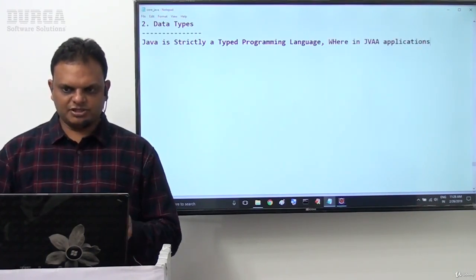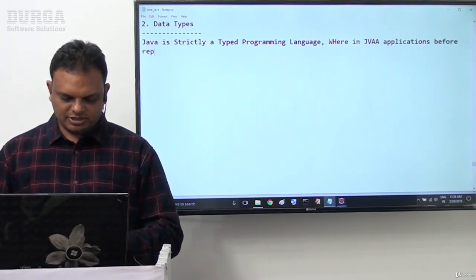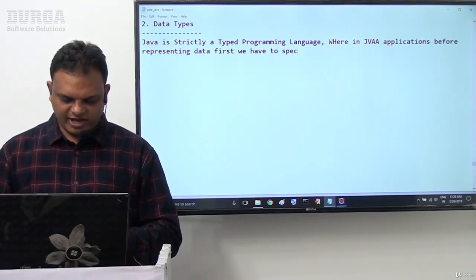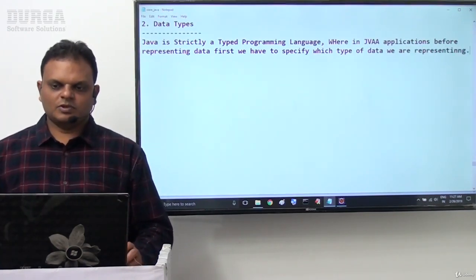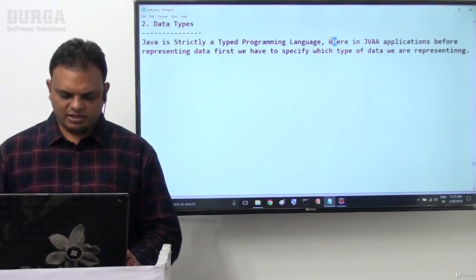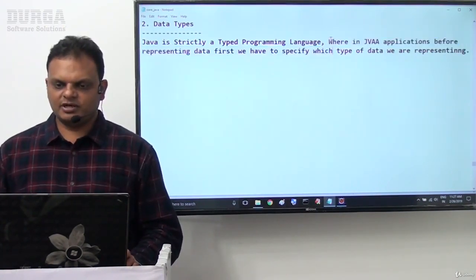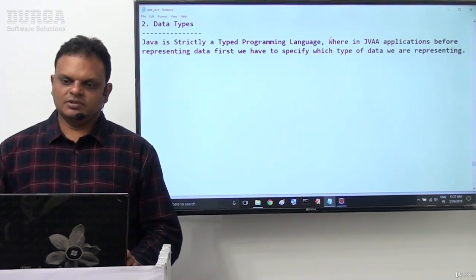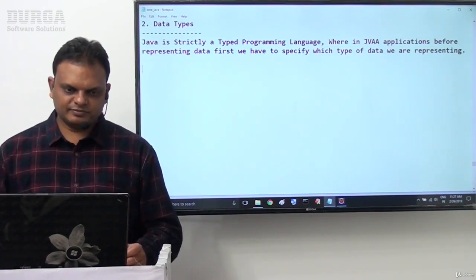In Java applications, before representing data, first we have to specify which type of data we are representing. Understand it clearly: Java is strictly a typed programming language, where in Java applications, before representing data, first we have to specify which type of data we are representing. This is exactly the meaning of a typed programming language.